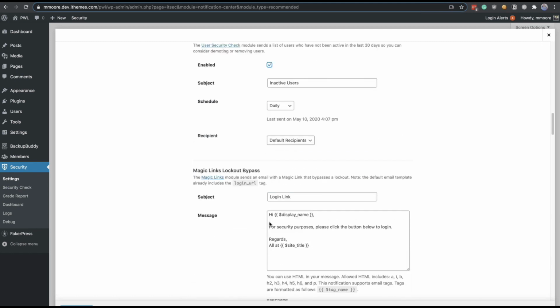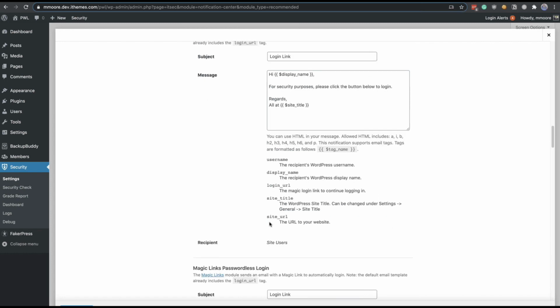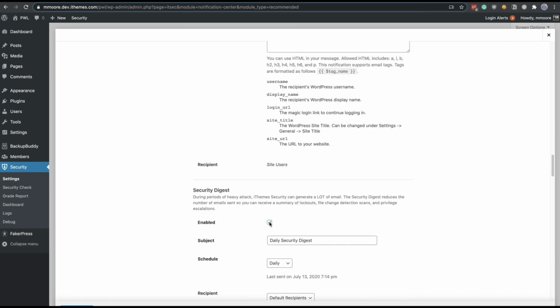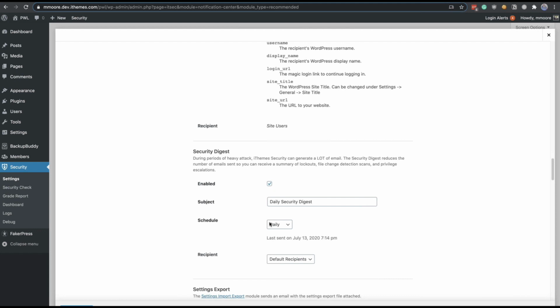And then we also have the Magic Links lockout bypass, which is definitely something I would recommend. We'll talk about this also later, because it's definitely something we'll want to enable later in the security settings. And then again, on and on, all these different options. But here's the important one.